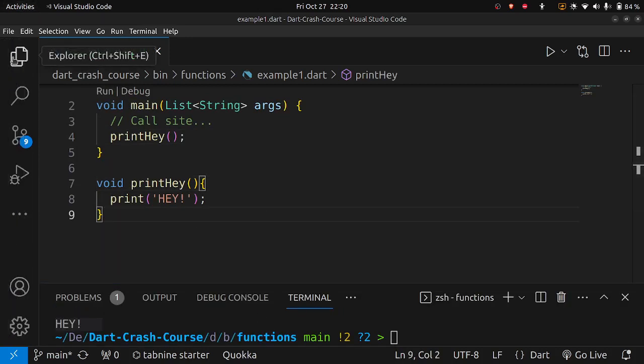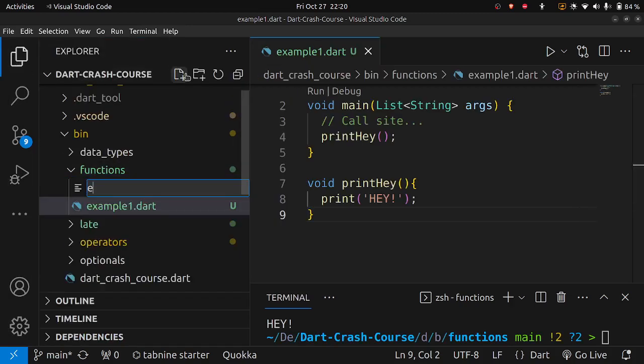Now let's go into example two. Let's create our example two, example two dot dot.